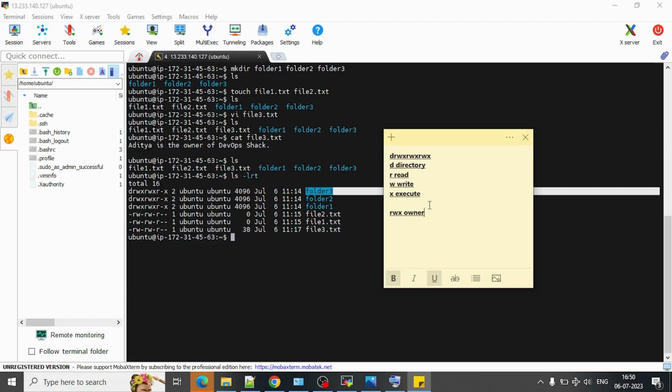This is for the owner who has created the folder. First we can see RWX, which means the owner has read, write and execute, all three access. Then we have RWX again for the second set, complete as well. That is for the group. This is group level access.